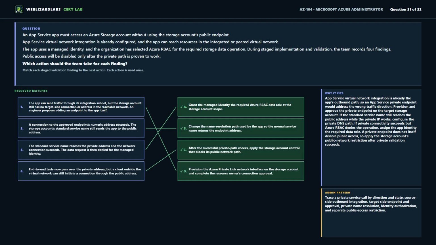Trace a private service call by direction and state. Source-side outbound integration. Target-side endpoint and approval. Private name resolution. Identity authorization. And separate public access restriction.